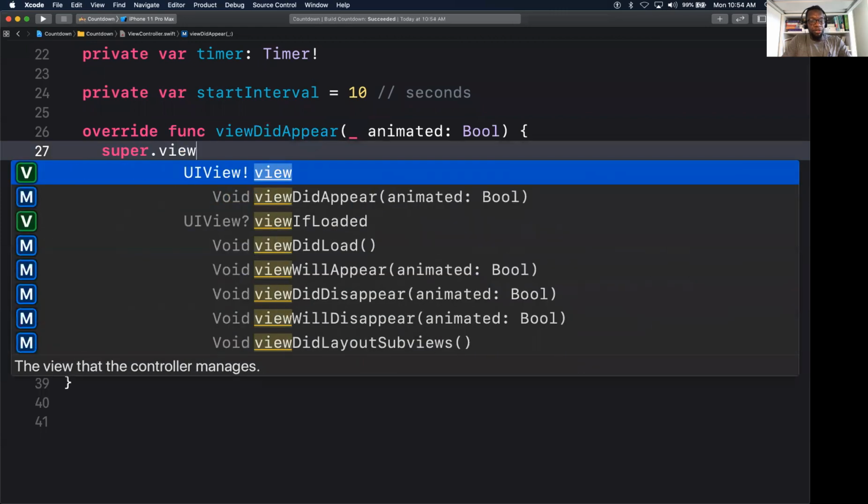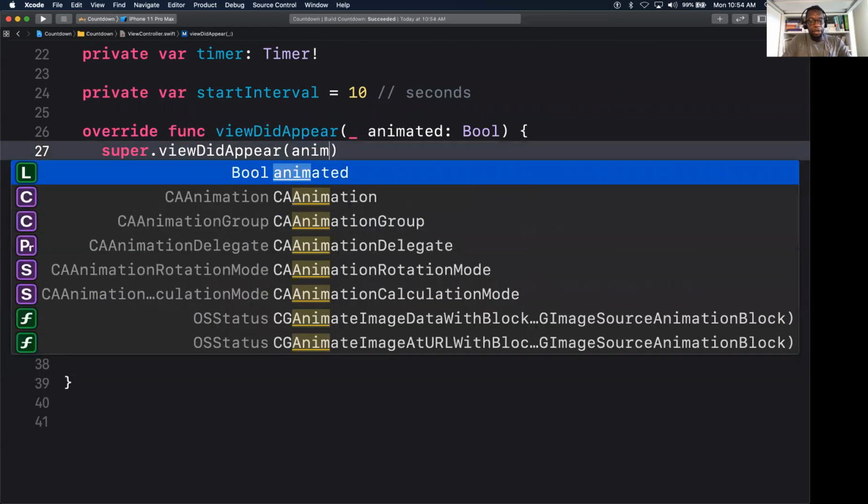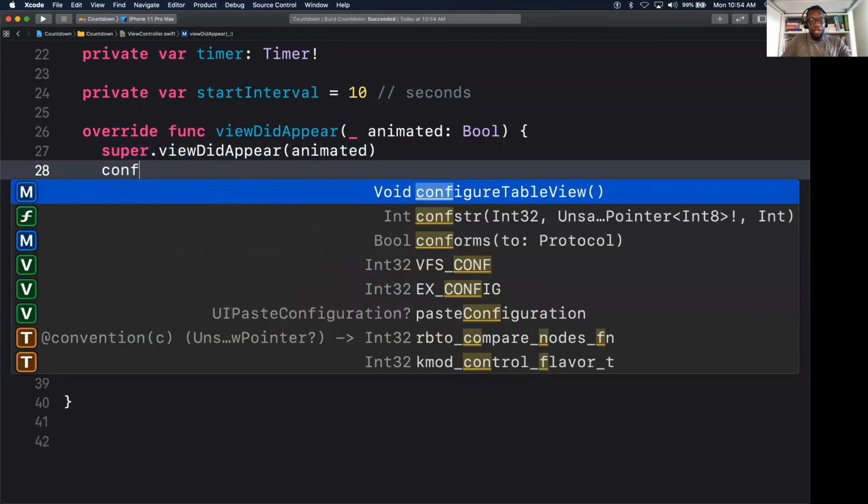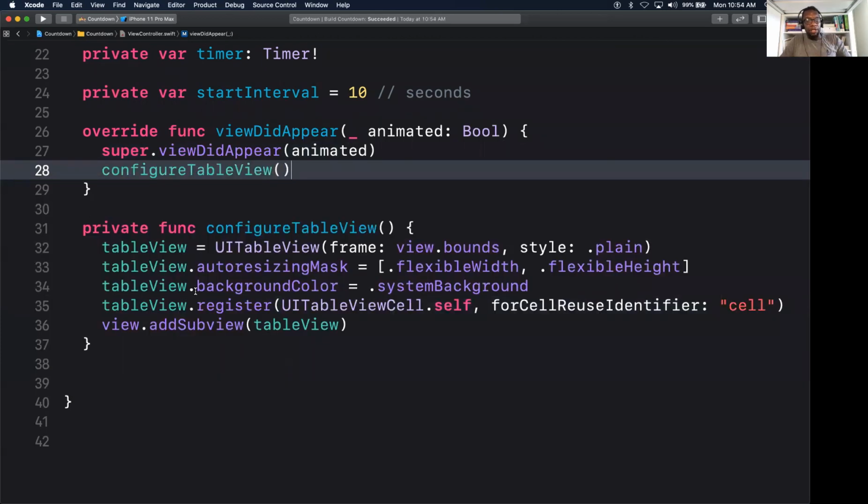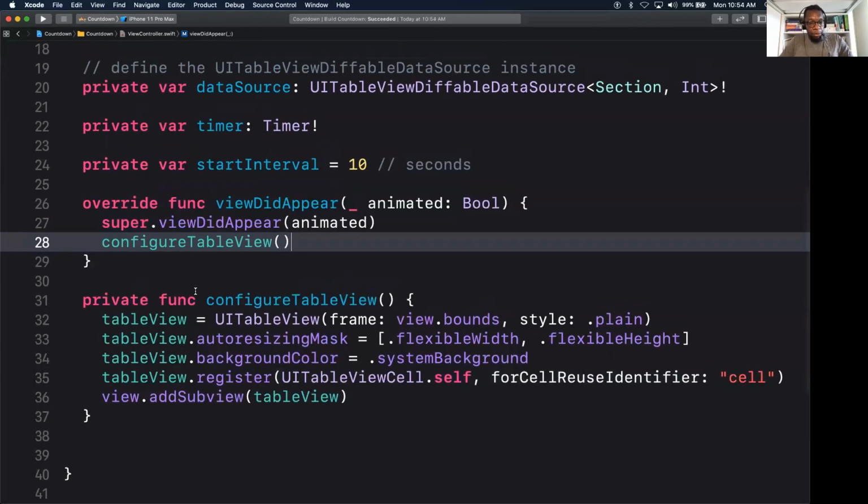So viewDidAppear did appear, animated, and here we call configureTableView. All right. I'll pause there for any questions before we continue. But our table view is pretty much good to go at this point.